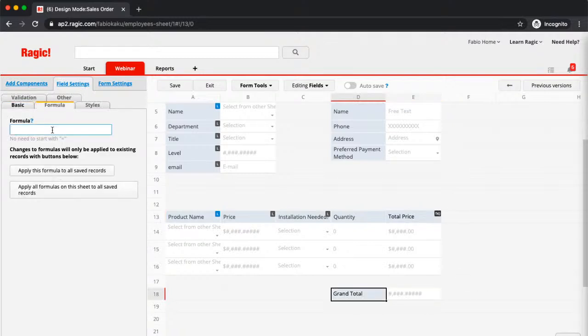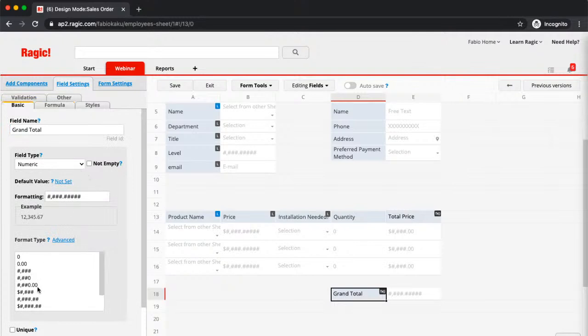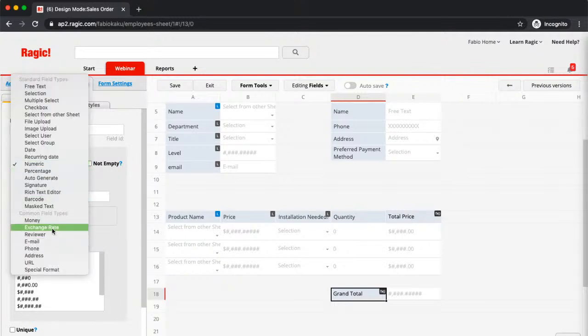Again, for the grand total formula, if you want to calculate a total of subtable fields, you refer to a field header. So for a grand total, I just need to refer to E13. And I'm just going to quickly change this field type. Money field.